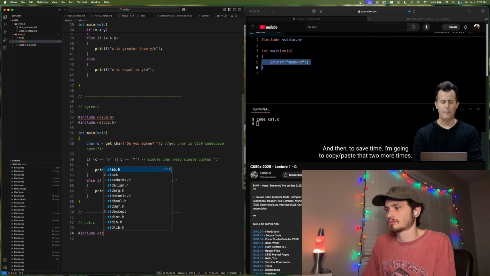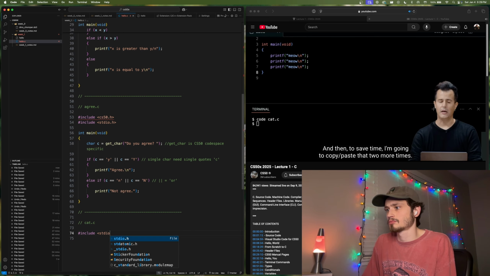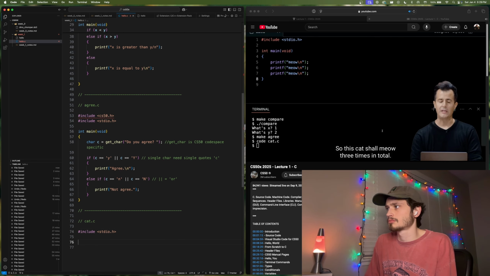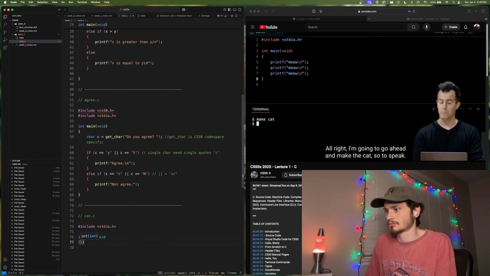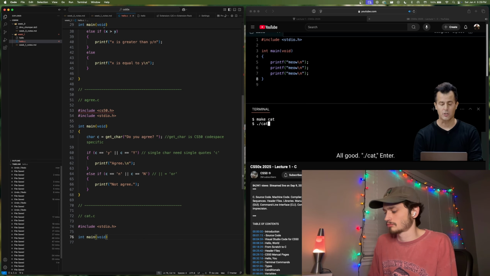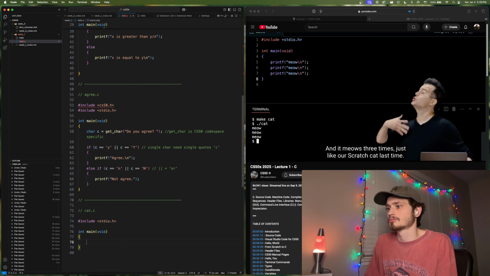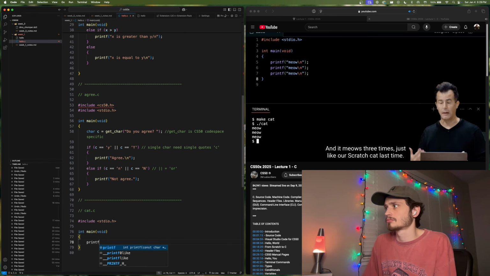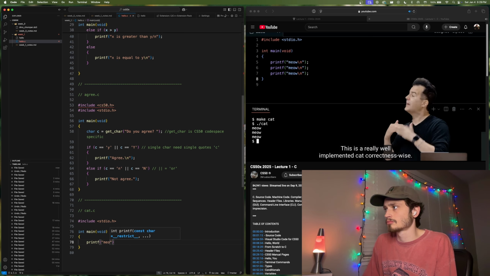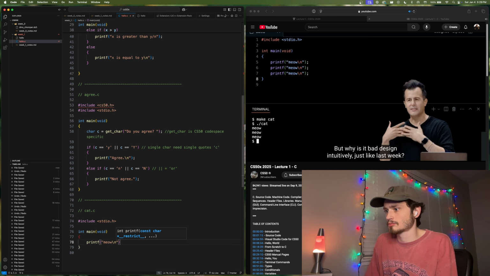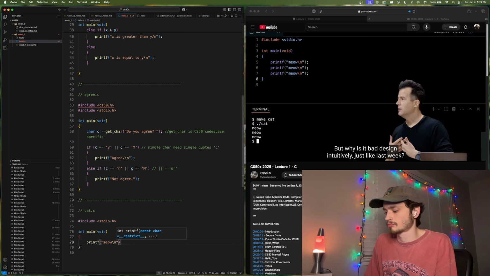And then to save time, I'm going to copy paste that 2 more times. So this cat shall meow 3 times in total. All right, I'm going to go ahead and make the cat, so to speak. All good. ./cat, enter, and it meows 3 times, just like our Scratch cat last time. I'll stipulate this is correct. This is a really well implemented cat, correctness-wise, but why is it bad design intuitively, just like last week?